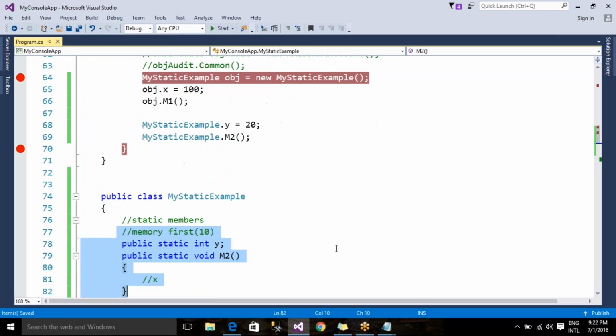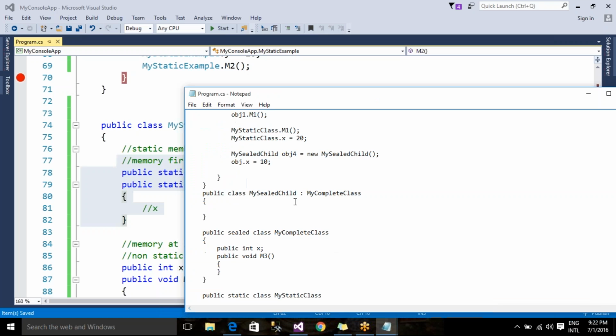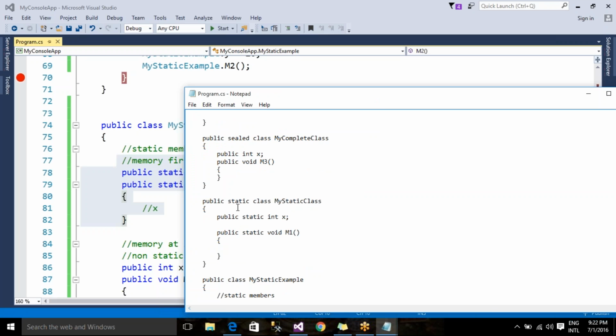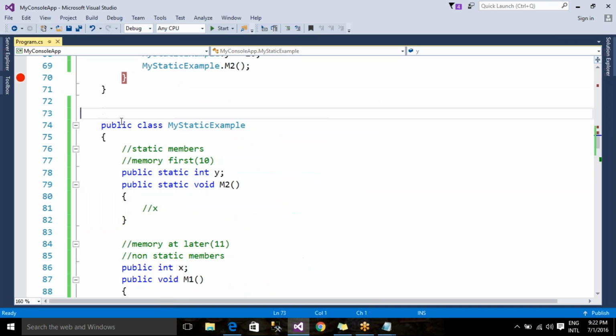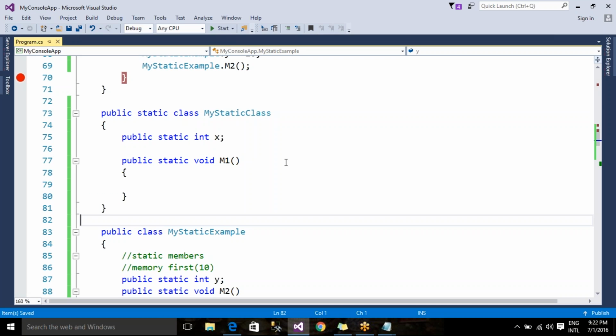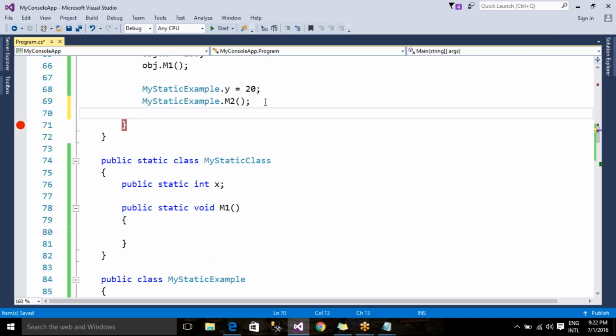Even we can have static classes also. So here I have a complete static class: public static class. The class itself is static. In a static class, can I have non-static members? No. Also, I cannot create an object for my static class, I guess.